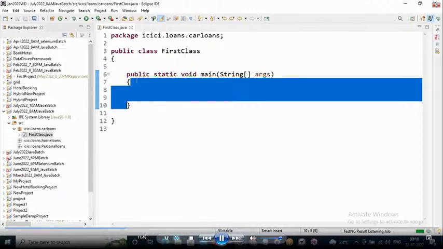So tell me, in File input stream, how many words are there? I'm not talking about characters, words. File input stream, how many words? Three words.